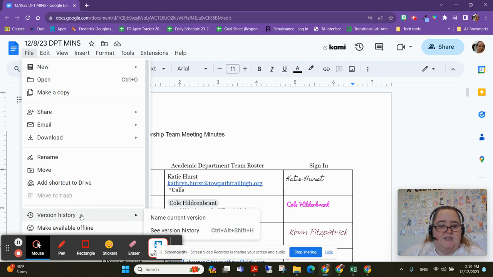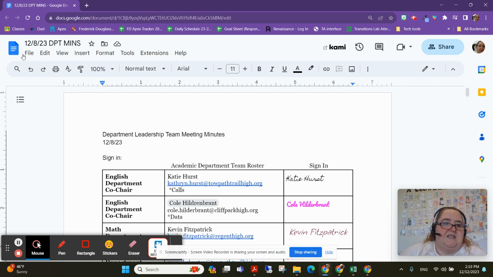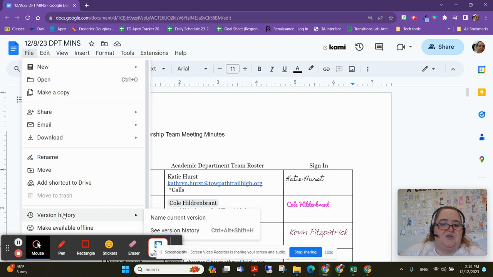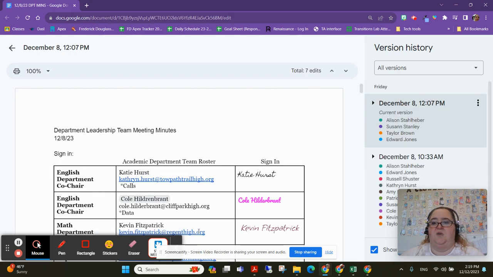Basically the way that it works is Google actually saves. Oh, wait, it wanted me to save. I clicked the wrong thing. Version history. I meant to go to See version history. You can also do Control Alt Shift H. It just depends. Some things I use the keyboard shortcut, some things I don't.